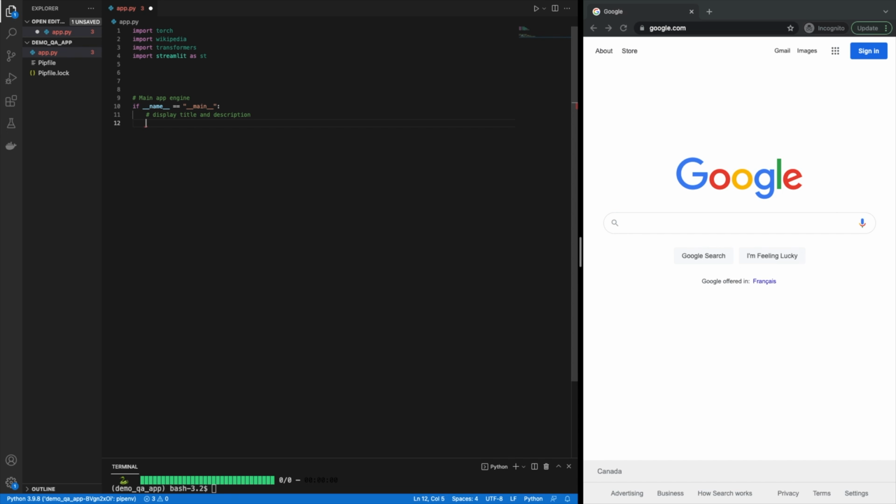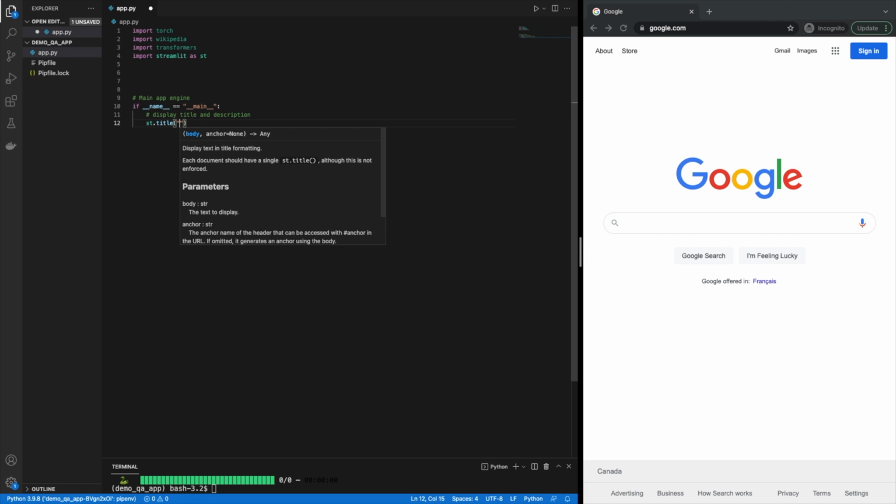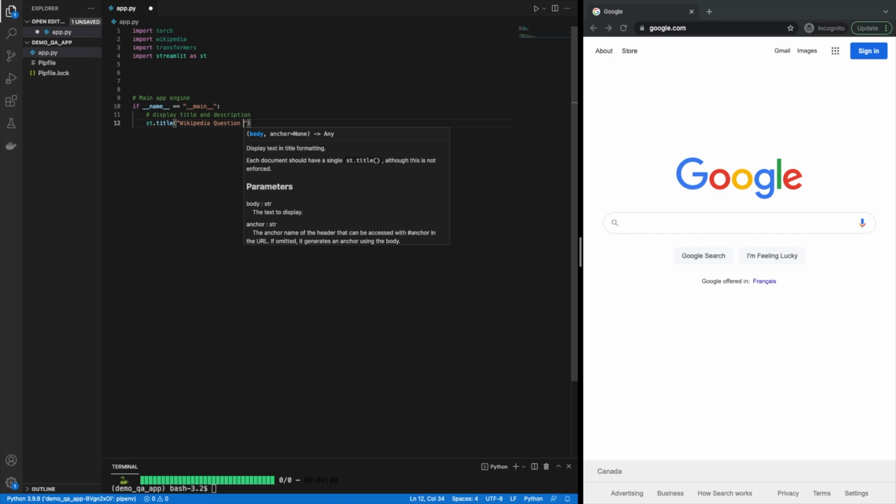To create the title, we would use a Streamlit function called title, and then pass in a string of the title we would like to call our web app. So I'll be calling our web app Demo Wikipedia Question Answering. And then I'll save this.